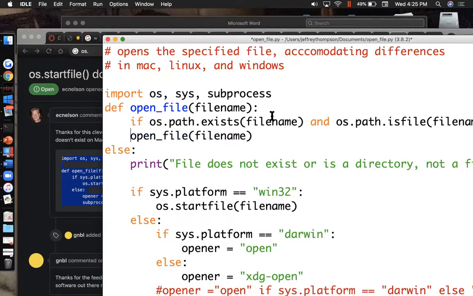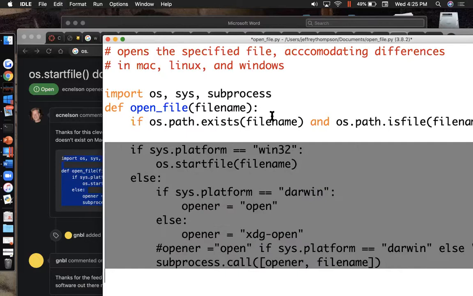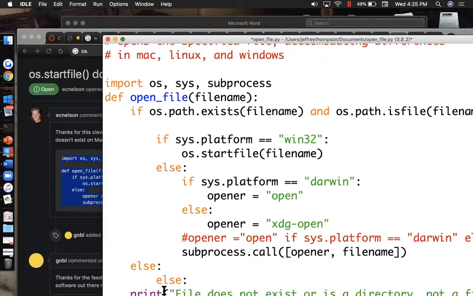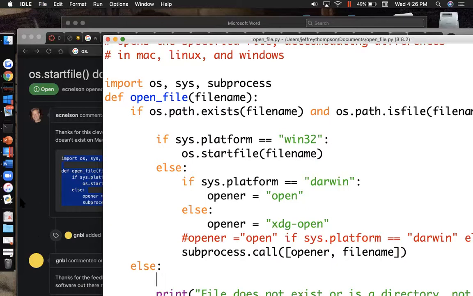So if the file exists, then it's great. But instead, we need to say, if the file exists, do all this stuff, and tab it over, right? Else we need to print our error message. And so now I could just import this if I wanted to, and it would work great for me. I could go over here and add import open file, and then open file.open file.